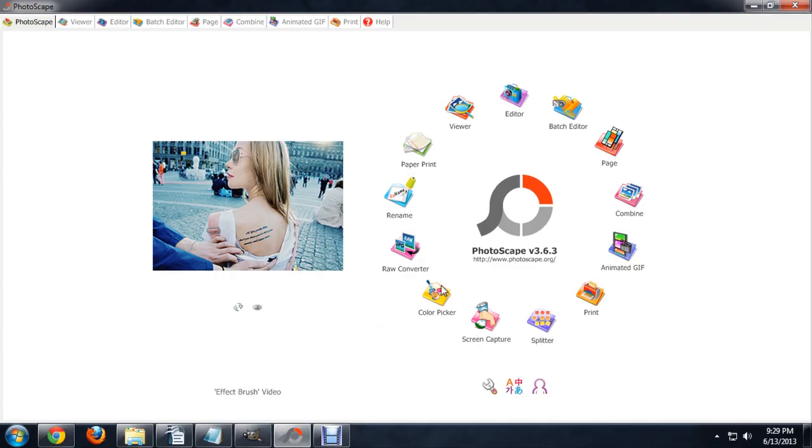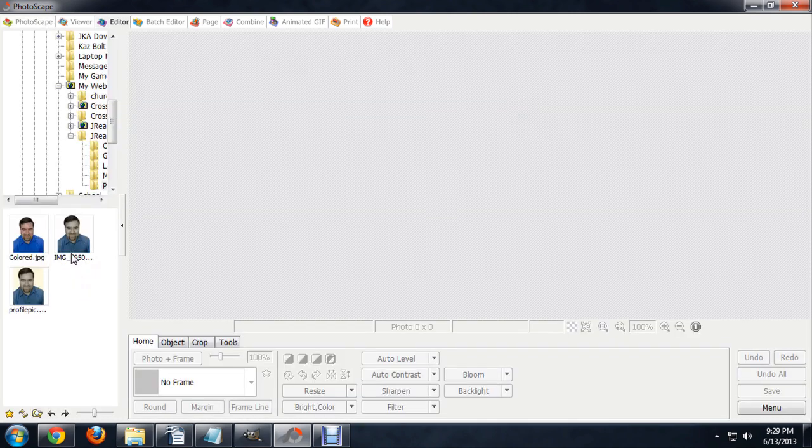I'm going to show you how to use Photoscape to add color to black and whites. And this is not going to work as well as you would hope it would. So I'm going to show you kind of a way around it to do the same thing. So I've got Photoscape open, and I'm going to click on Editor. I'm going to select my black and white image here.